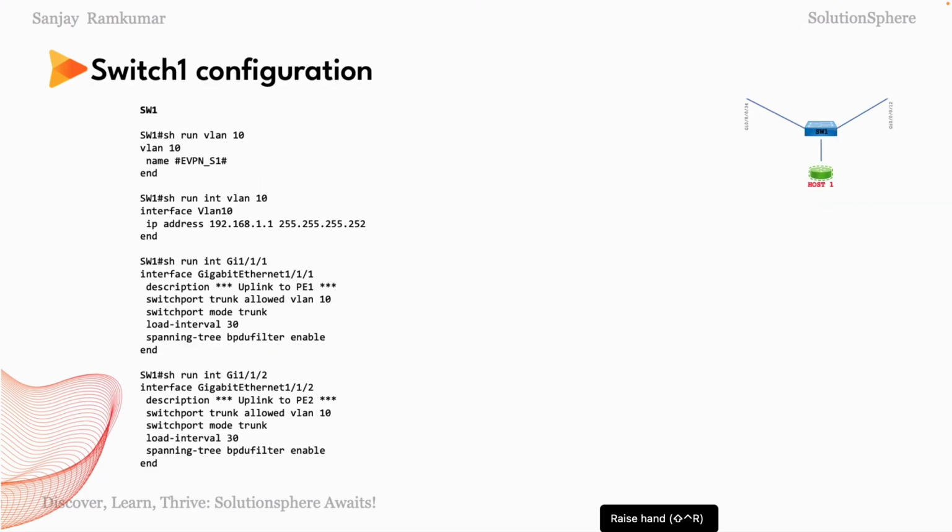Now goes to the switch one configuration, which is behind the P1 and P2. Here we are configuring the VLAN and we are assigning an IP for that VLAN. This VLAN is called an SVI, and that SVI is going to act as a host in our demonstration. Since this switch is connected in a V shape towards the P1 and P2, we are calling this VLAN on both the uplink ports: port gig 111, which is connected towards the P1, and gig 112, which is connected towards the P2.